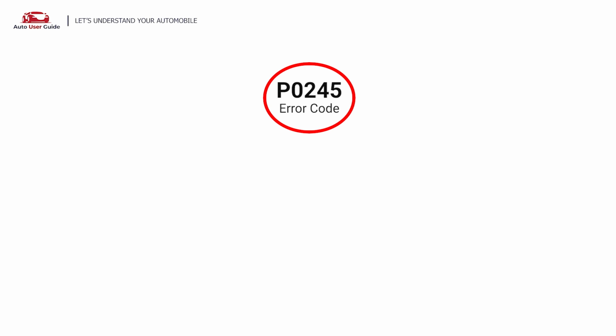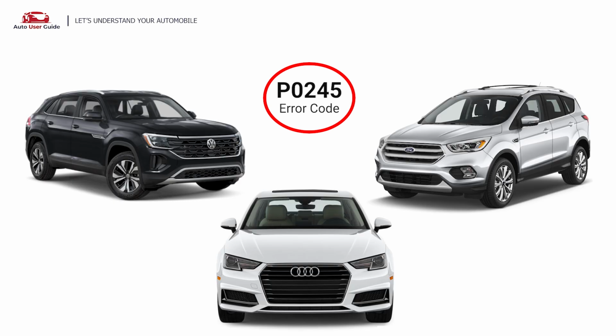This error code occurs in any OBD2-equipped vehicles, especially those manufactured since 1996. It is commonly found in vehicles with turbocharged or supercharged engines, particularly those from Volkswagen, Audi, Ford, and others.